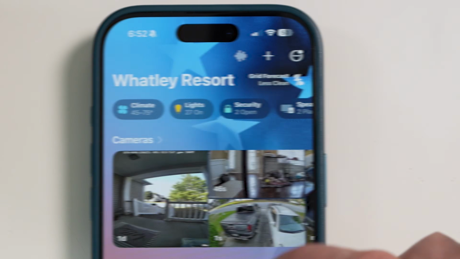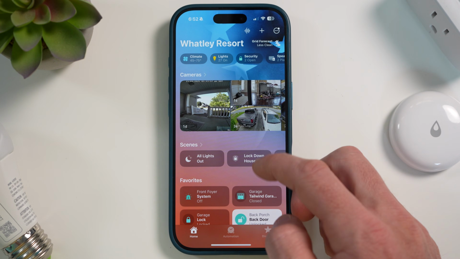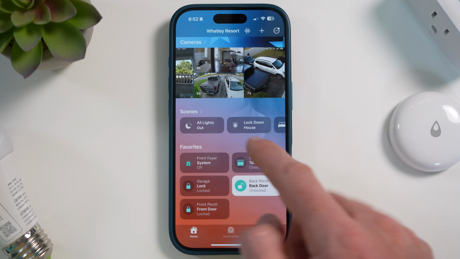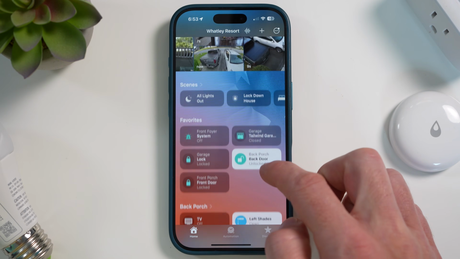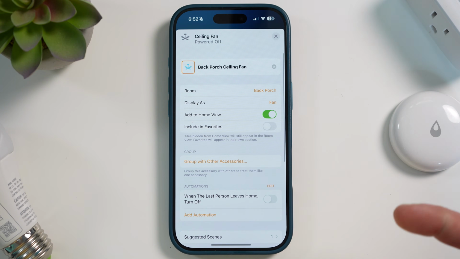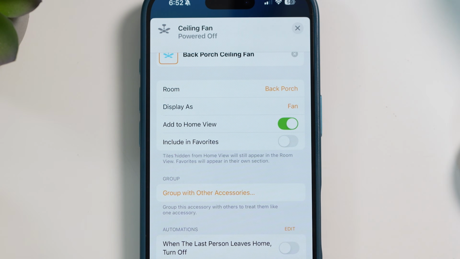Now below that, you can customize these sections however you prefer. I prefer keeping cameras at the top, followed by frequently used scenes, and then favorites and rooms. For each device, you can choose to include it in the home view, favorites, or both. If neither is selected, you'll need to navigate to the specific room to find that device.